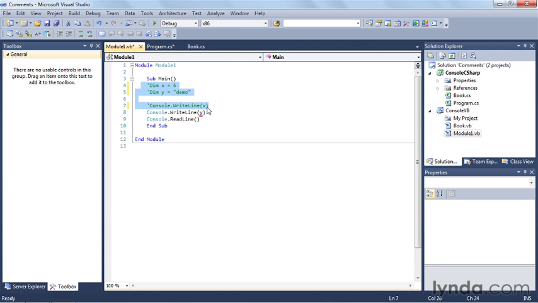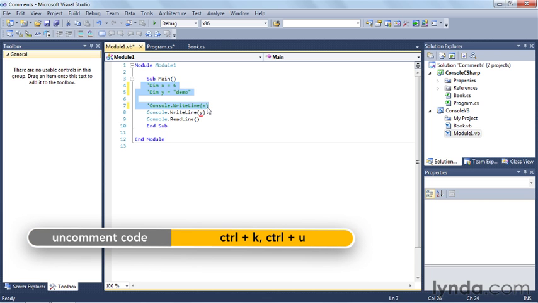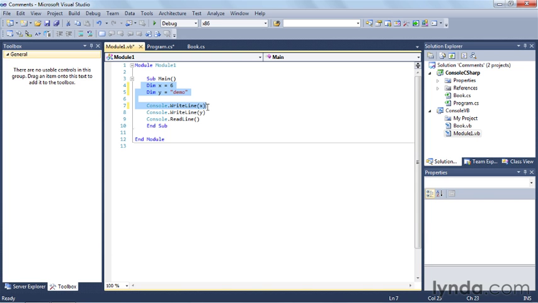This time, it comments out those 3 lines, but it uses the Visual Basic specific comment character, which is the single quote or apostrophe. To uncomment, I do Control-K, Control-U. And if I'm the kind of person that would rather use a button on the toolbar, I can use either of these 2 buttons. This button here is the comment button, and this button is the uncomment button. It's really a simple system.